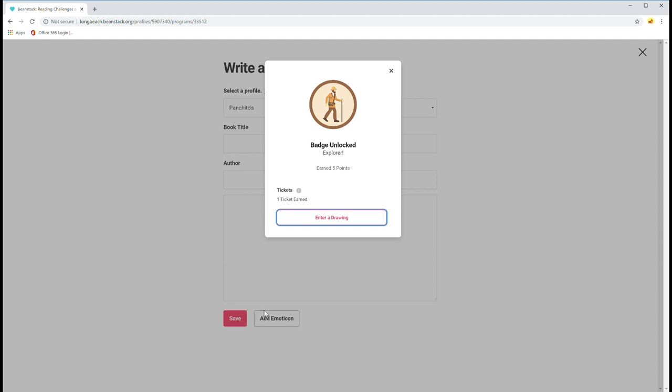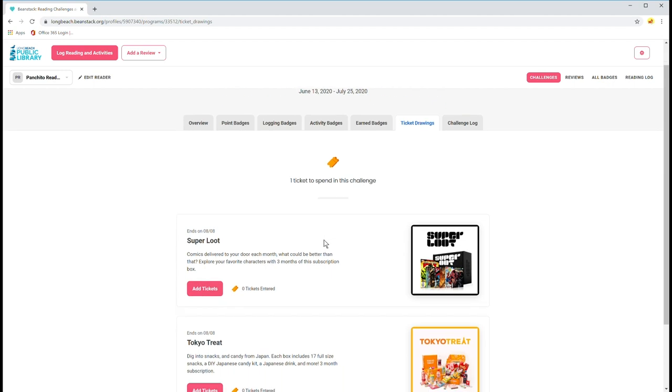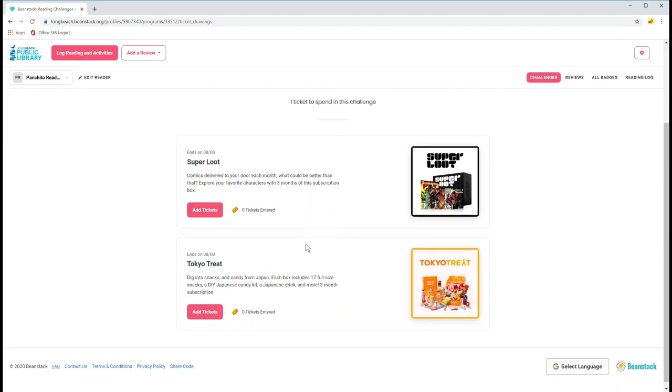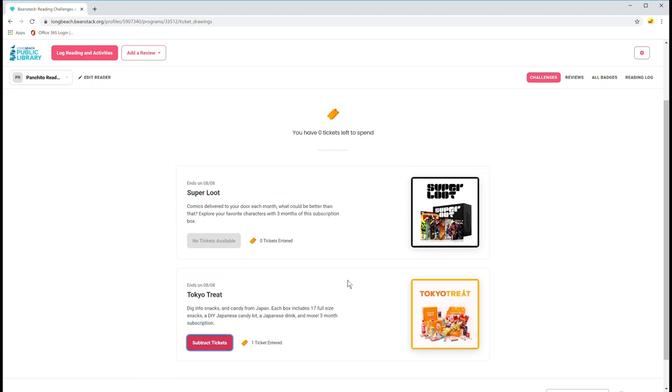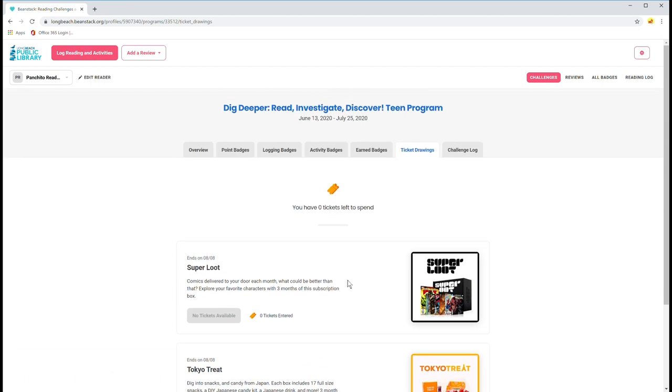earned 5 points. You can see that he's earned a ticket, and now he can enter a drawing. If you click on the Enter a Drawing button, that ticket you can then apportion to either of the two grand prize drawings that are going to happen on July 25th. Panchito's really into snacks, so he's going to take that one ticket and add it to the Tokyo Treat subscription box in hopes that he wins a subscription to Tokyo Treat, which sends Japanese snacks straight to your door. And there he goes.